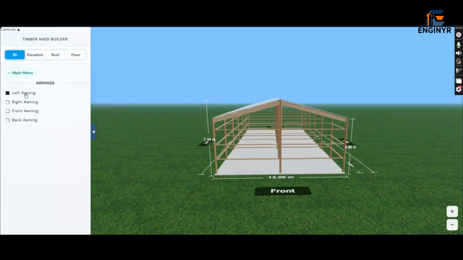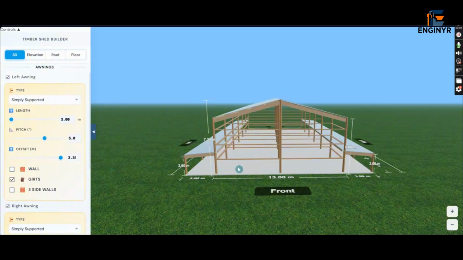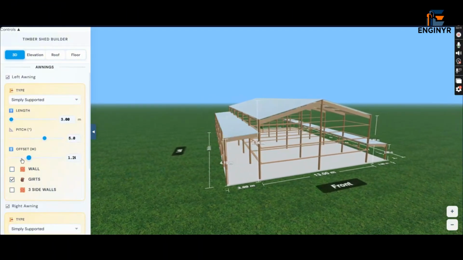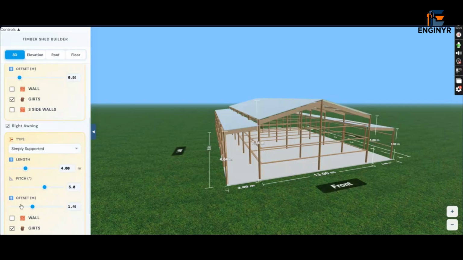You can add awnings on the left hand side and right hand side, and you can give it some offset to move the awnings up and down, and you can change the length of the awning.